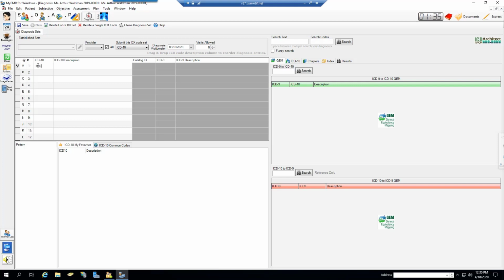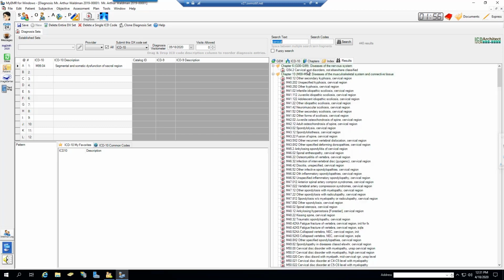You can enter them by just going into the ICD-10 column and typing them, and then hitting enter. Or you may look up a code by typing in any of the search fields and hitting enter to get a list of the diagnoses that apply. From here, you can double click on a diagnosis to assign them to the patient.